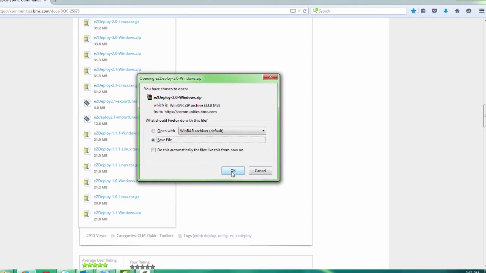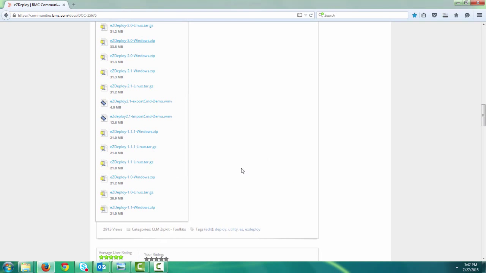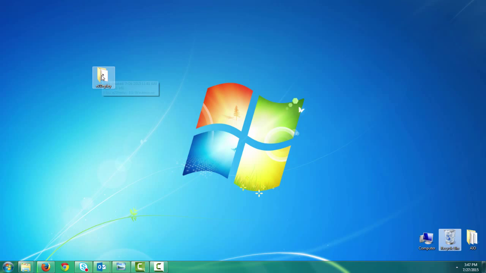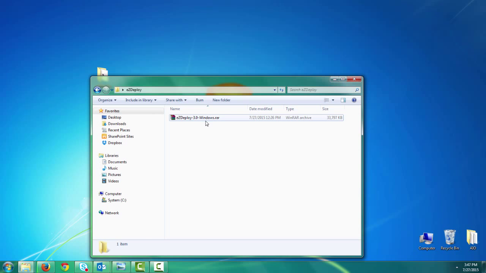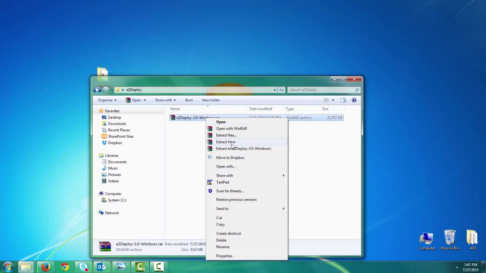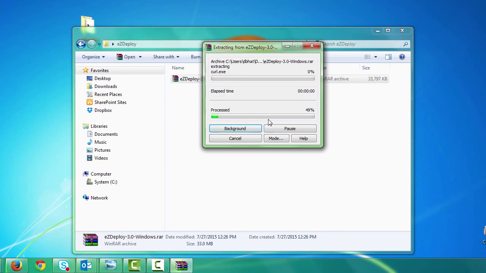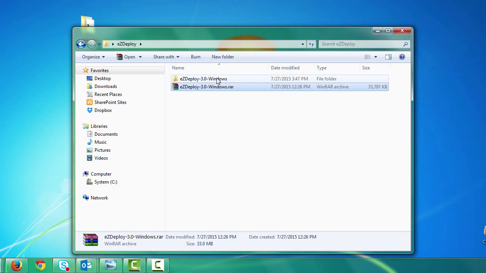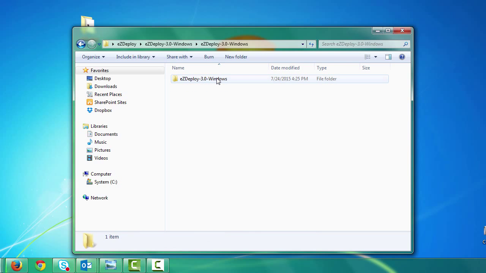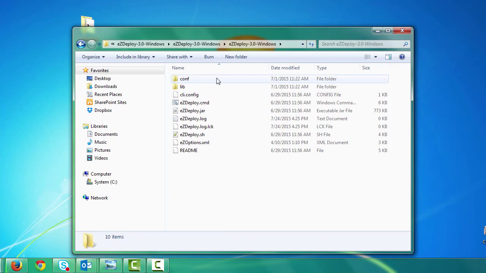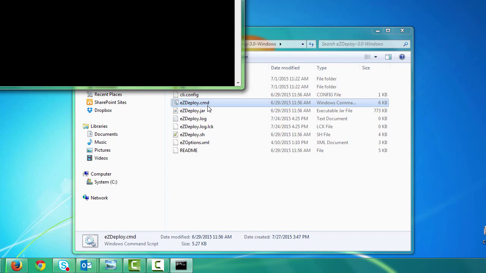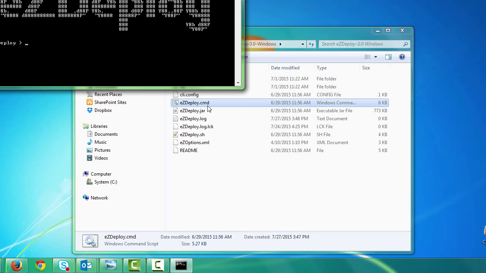Save this file. I've chosen to download it on my desktop in the Easy Deploy folder. Unzip this file. Navigate to the Easy Deploy directory and then execute easydeploy.cmd. This opens the Easy Deploy shell which you'll use to execute the import and export commands.